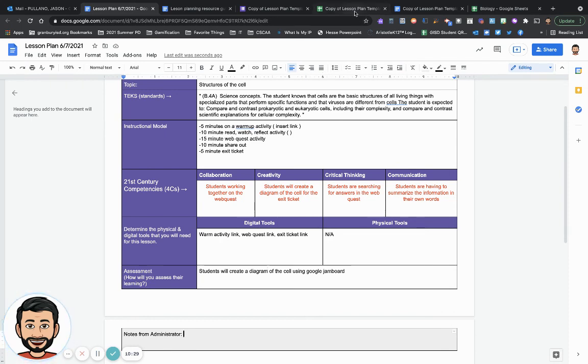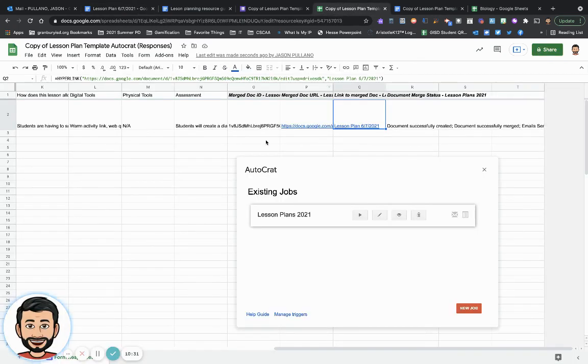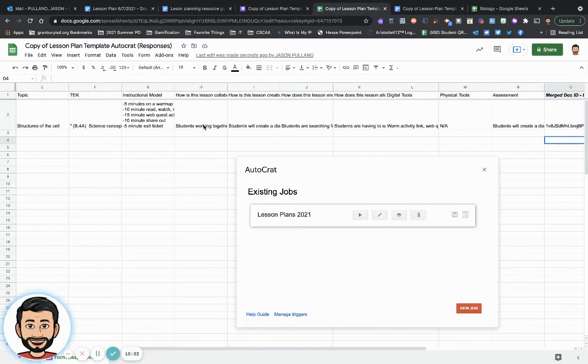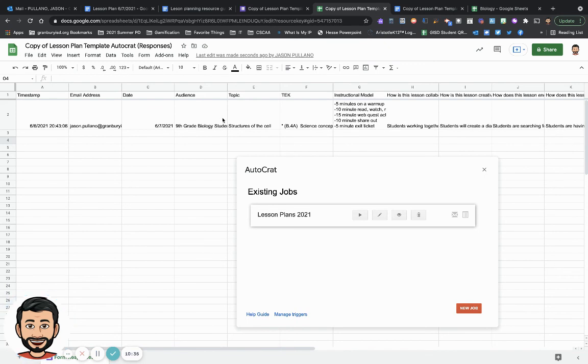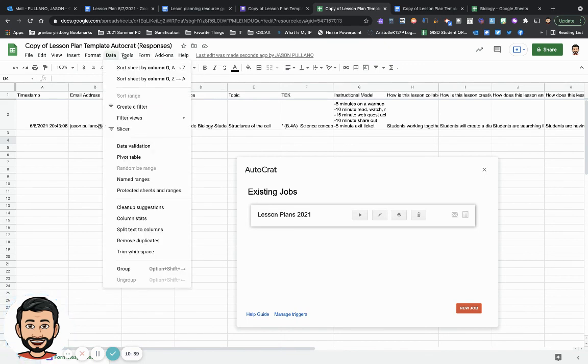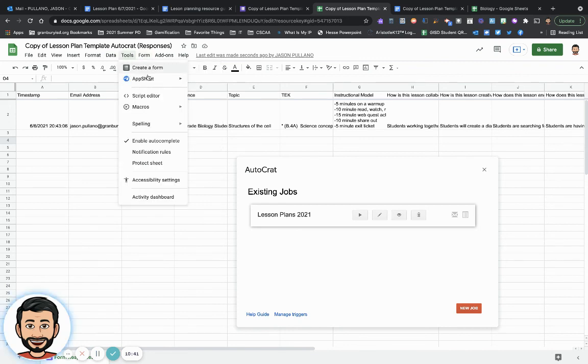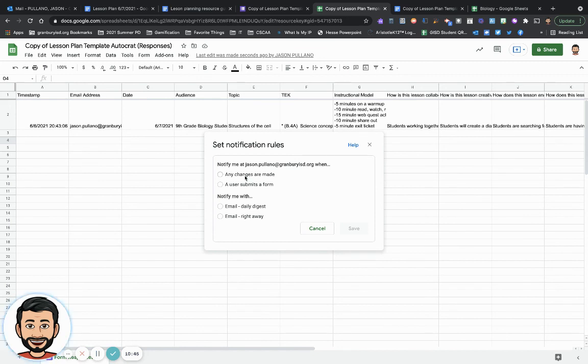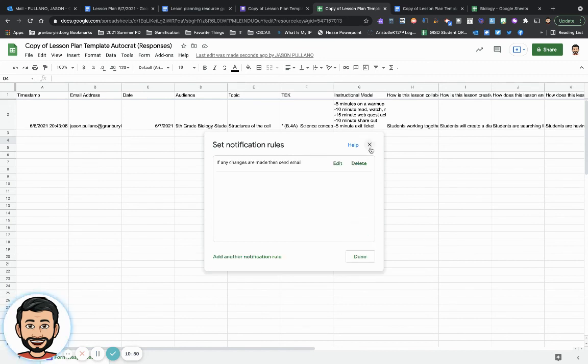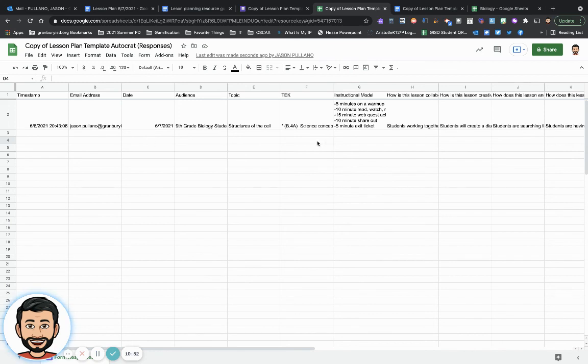You can also have your team set it up on that collecting Google Sheet. If they want to be notified via email anytime one of these has been submitted, they come in here to data, to tools, and then they go to notification rules and notify me anytime a change is made and right away. So now anytime that there is a submission that's been made, I get an email saying that it's going to be right there. So I hope that this is helpful.